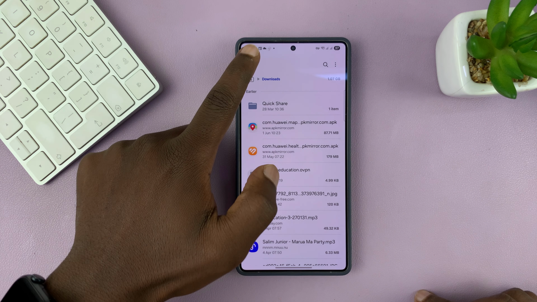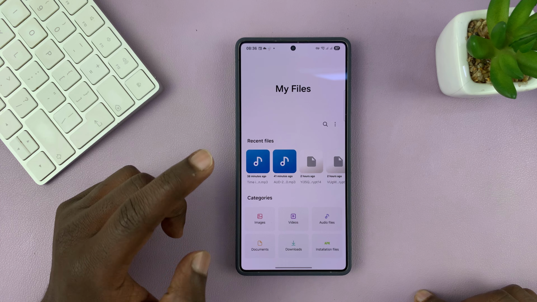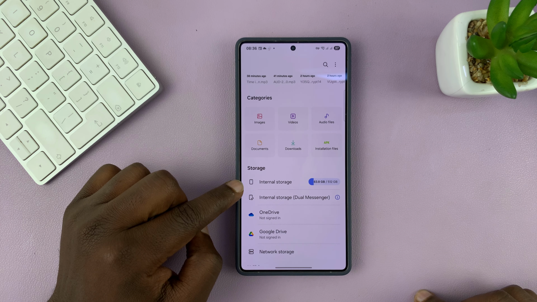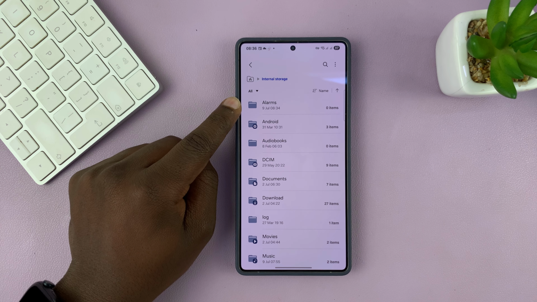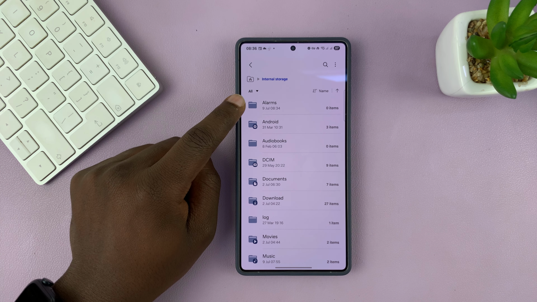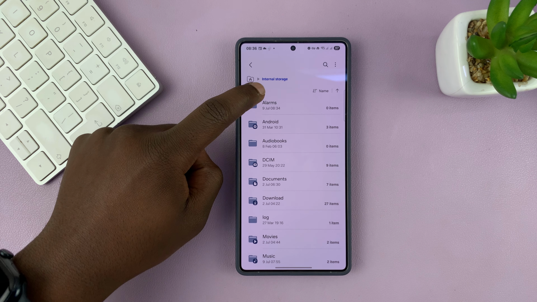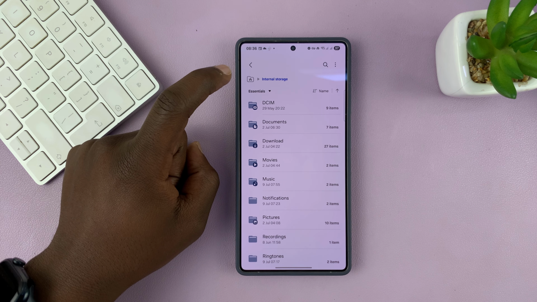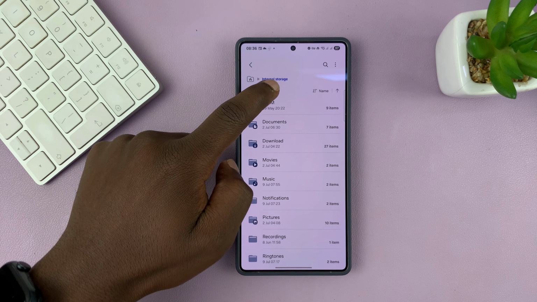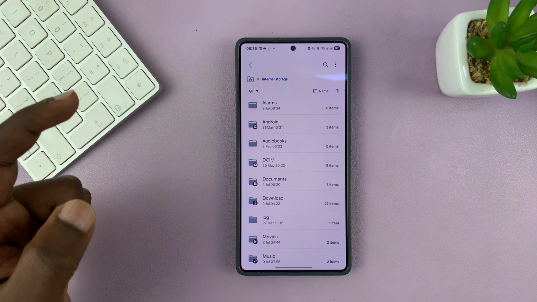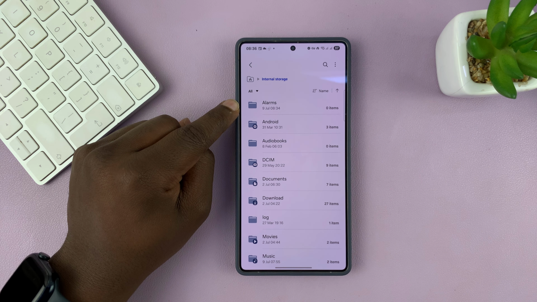Okay. Now, once you do that, you want to go back to the home page of the My Files app and then go to internal storage and make sure this alarms folder is visible. Now, if it's not visible, just tap on this little drop down arrow and select all. For most people, by default, it's only going to show the essential folders and the alarms folder is not going to be visible. So make sure you tap on this little drop down arrow and select all so that you can see all folders, including the alarms folder.